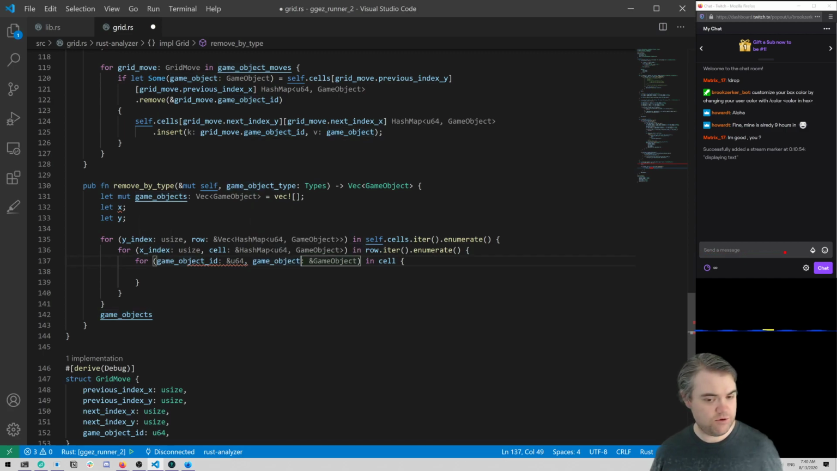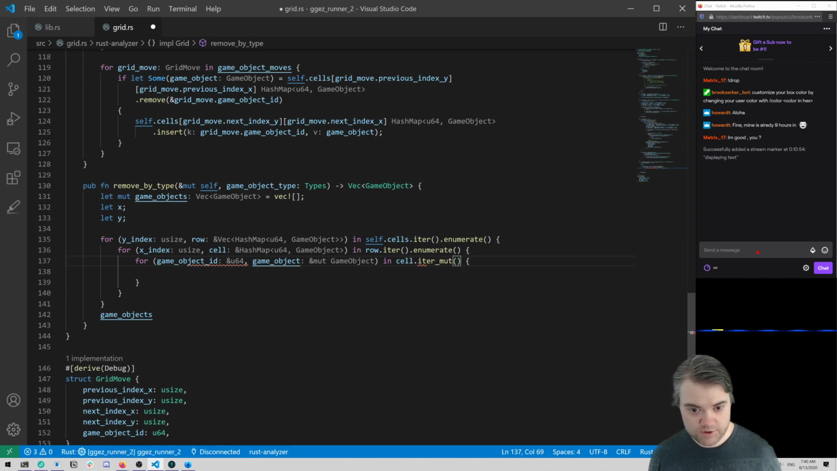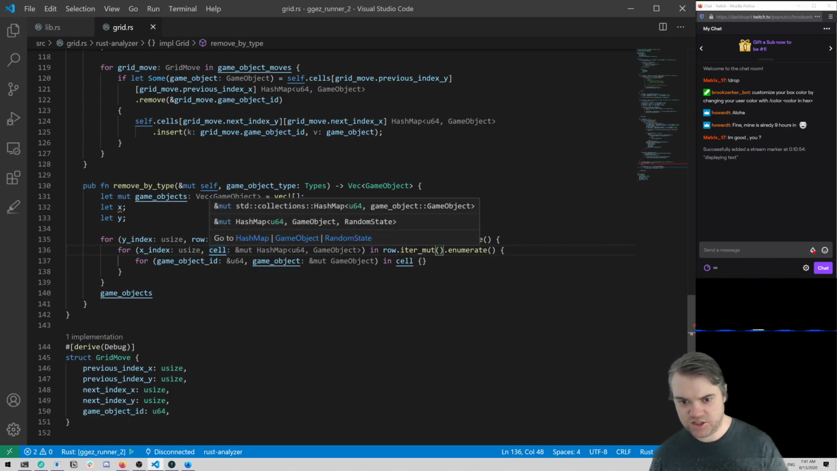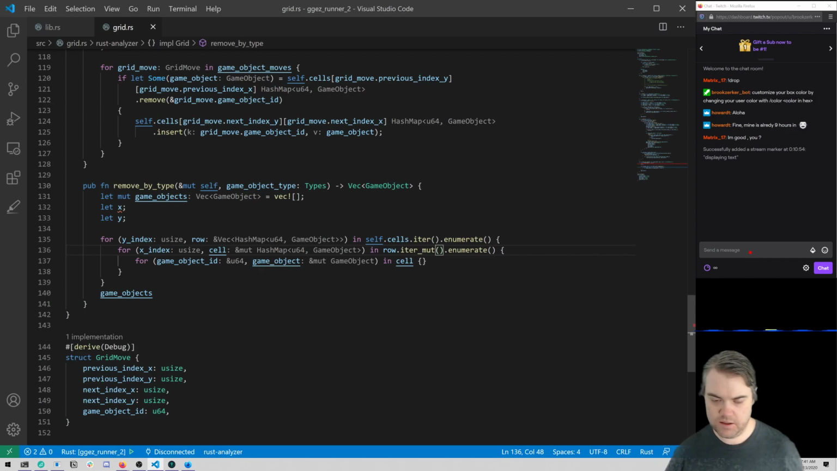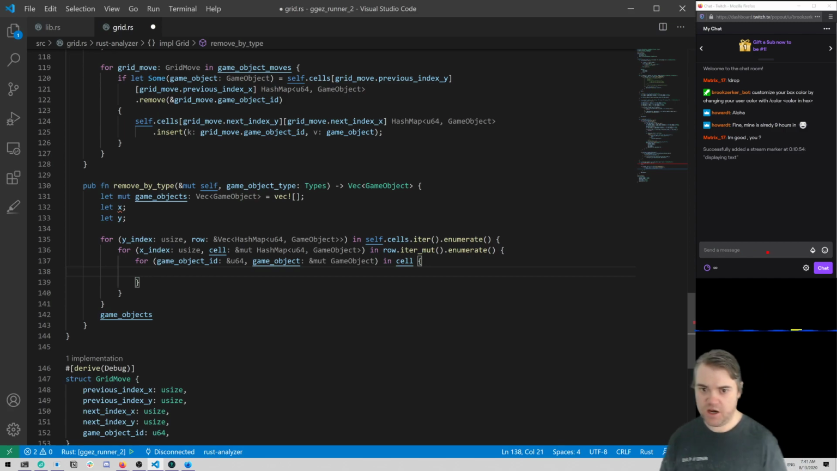If I loop through you as mutable, so for each cell in row, so in cell that iter mut, not you, but you. So now I have mutable access to the hash map. Then, if I find the type that I'm looking at, we're going to remove it and add it to that vector.